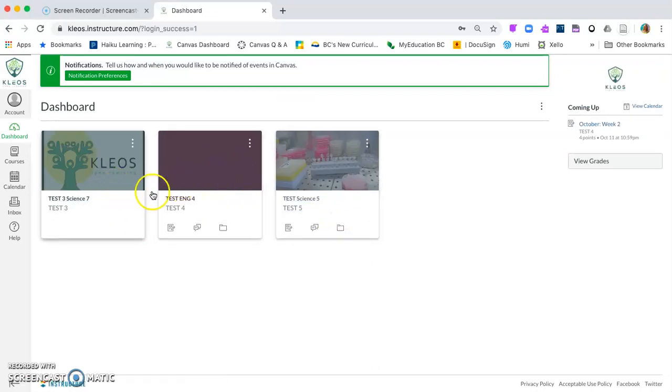Now these are just some test classes that I've been added to my fake student titled Bugs Bunny. So when I log in as an observer, this is what I'll see. I'll see the dashboard, which has the courses. These each here are courses for students.